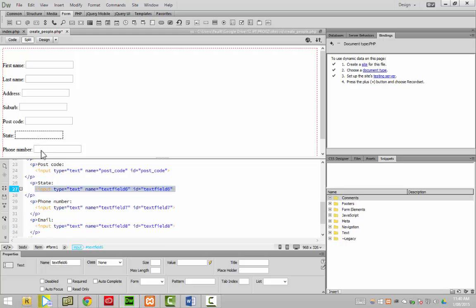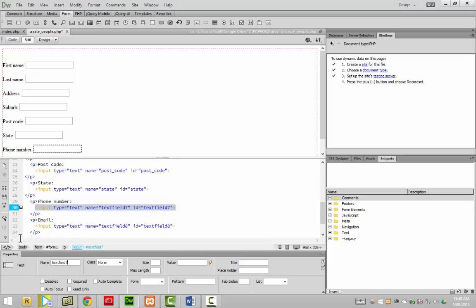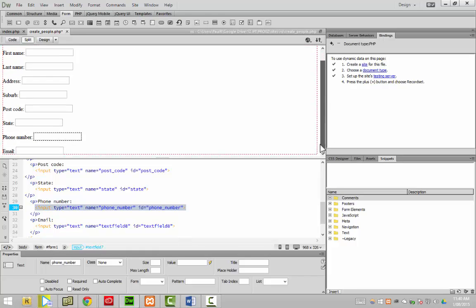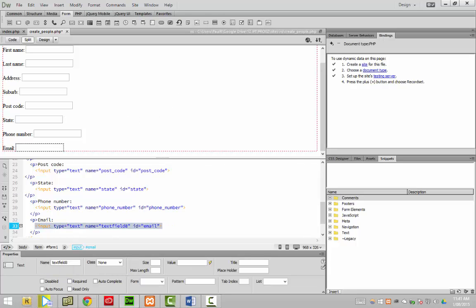Postcode, state, nearly there. State. Phone number. So see how I'm putting in underscores between phone and number? Because our database doesn't like spaces at all. We'll need to use the underscore instead of spaces. Email. Okay, so we've updated all our fields now.